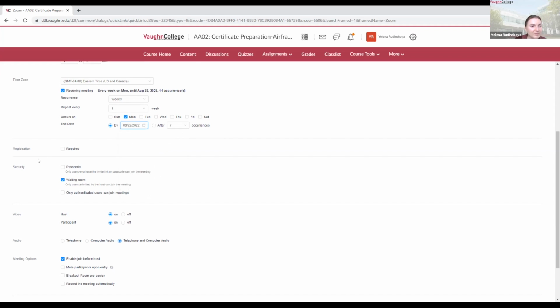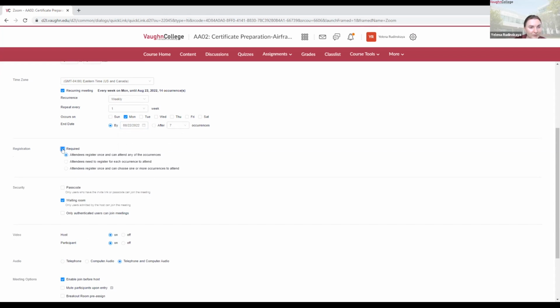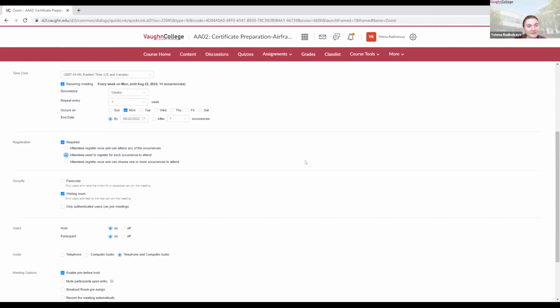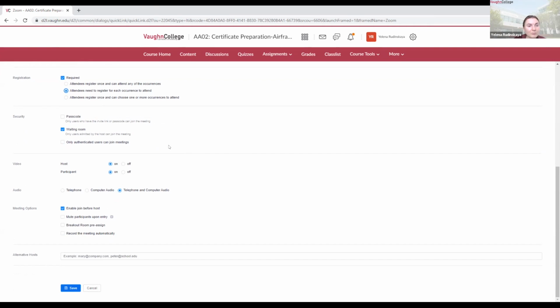Right. And then registration is required. Please check that attendees need to register for each occurrence to attend. That will pop up a window where they have to enter their official name and their own email in order to come to your class. So that's a good practice, so they don't put something like Bobby 67, and then you're wondering who that is. Then security, because Zoom got updated as well.